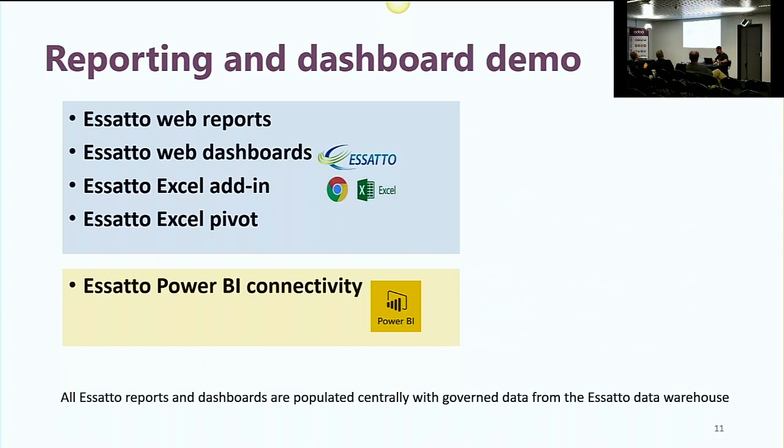Okay, so in terms of reporting, we'll have a quick look at some web reports and dashboards. We'll have a look at the Excel pivot. We'll take a quick look at Power BI. So you can access the same centrally governed data that Essatto stores from your various sources using multiple tools. It's up to you.